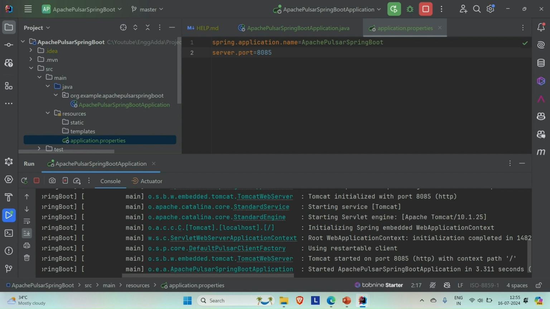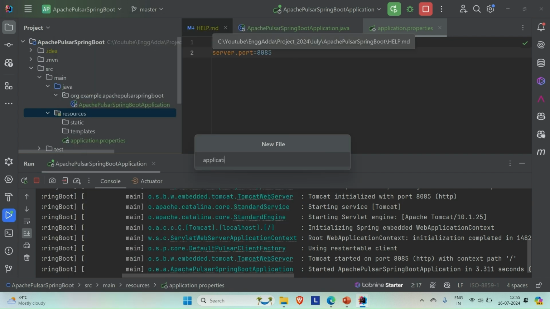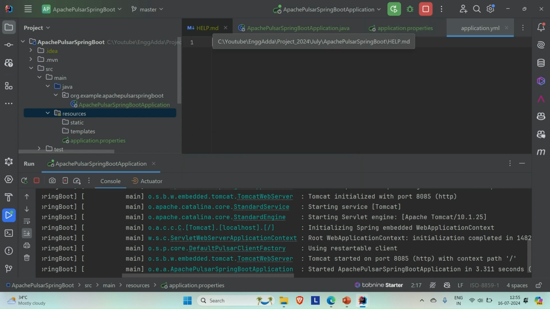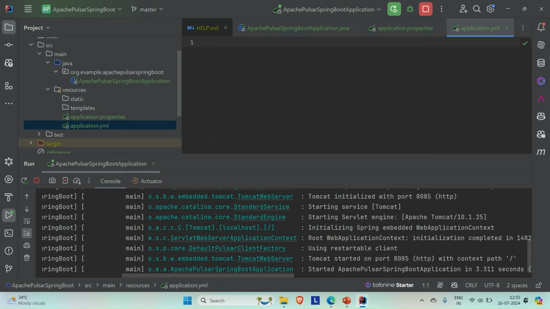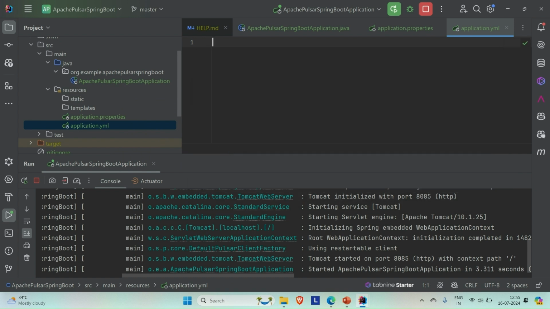For that I'm going to create an application.yml file first. Just create this file application.yml, and here we have to do the necessary configuration related to Apache Pulsar. I have to define the service URL of Apache Pulsar, the producer topic, the consumer topic, and the subscription name. Everything we have to define here. But before doing the configuration for Apache Pulsar in the application.yml file, let me make our Apache Pulsar up and running.